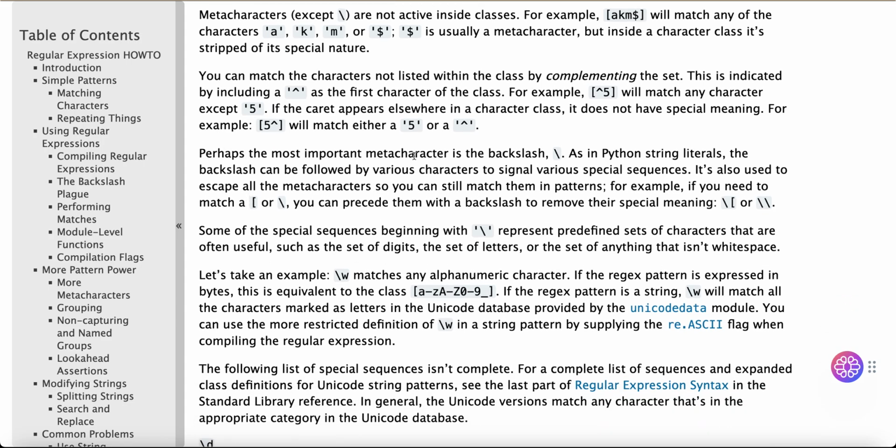Perhaps the most important metacharacter is the backslash. As in Python string literals, the backslash can be followed by various characters to signal various special sequences. It is also used to escape all the metacharacters so you can still match them in patterns. For example, if you need to match a square bracket or a backslash, you can precede them with a backslash to remove their special meaning.